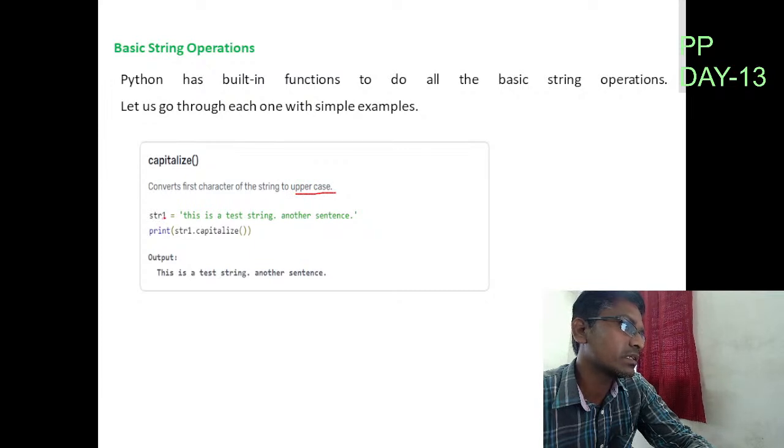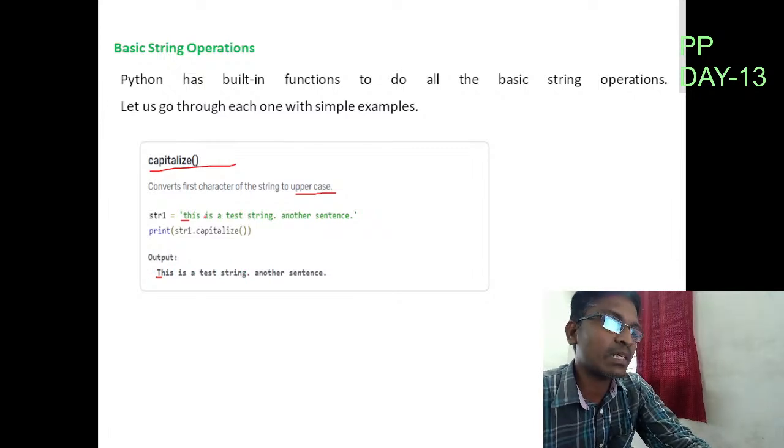So for example, str1 is equal to "this is a test string and another sentence". In this example, t is a small letter. Now I am going to convert this starting character to uppercase. Then you have to use the capitalize function. So print str1 dot capitalize. Then the first character of the string will be converted into uppercase, and we'll get the output where the small t is converted into a capital T.